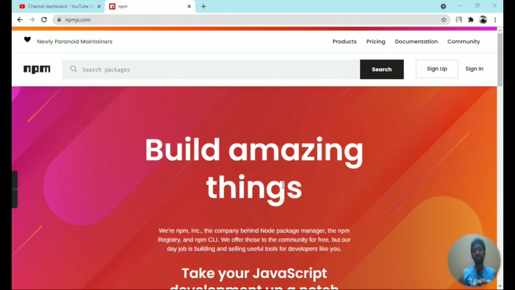So today we are going to see about what is NPM and what does NPM do in Node.js application.